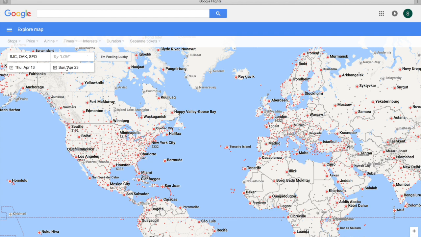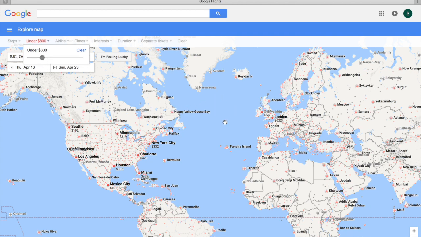This is an option that I would use if I have a long weekend. Seriously, if you have a long weekend, like 3 or 4 days off, and you want to go somewhere but you don't know where to go, use this option. It's awesome. I can search by price, times, airline, anything else. But searching by price is typically what I do. I'm going to scoot this down to like $800, and see what I can get.